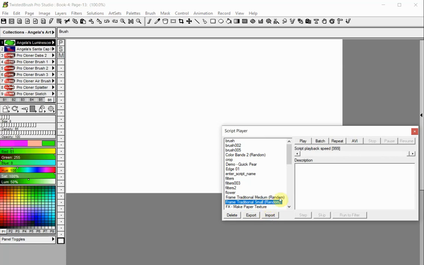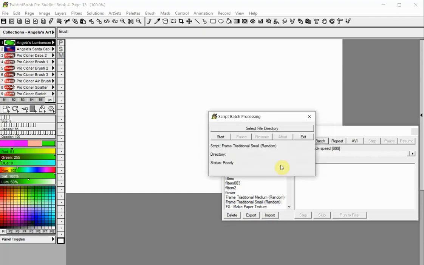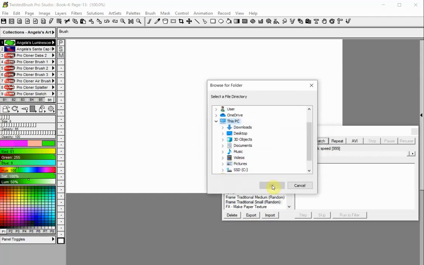After selecting the script, press the Batch button. A confirmation message that the current page will be deleted will appear. Confirm by selecting the OK button or abort with the Cancel button. Click the Select File Directory button to select the folder where the image files reside.